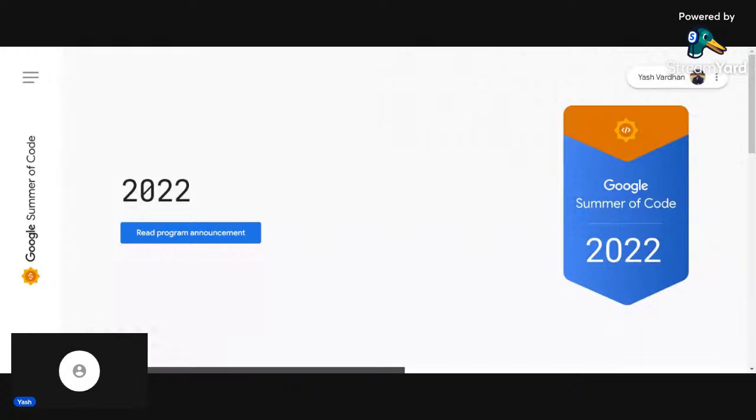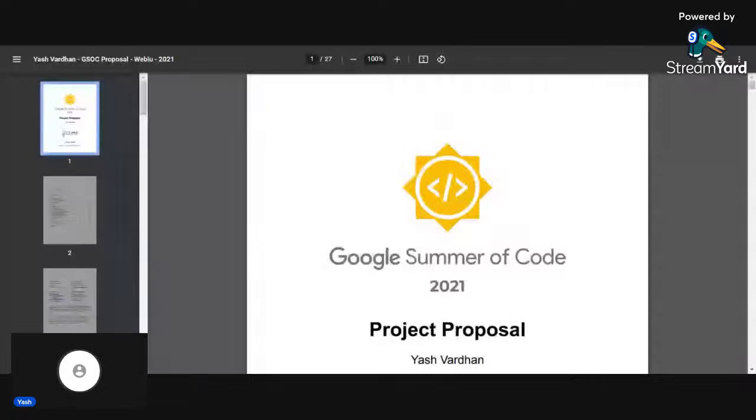Okay, so that's about GSoC in brief, and now I'll be sharing my proposal and giving you the key points of it. So just wait a second. So yeah, I'm sure my proposal must be visible to you.